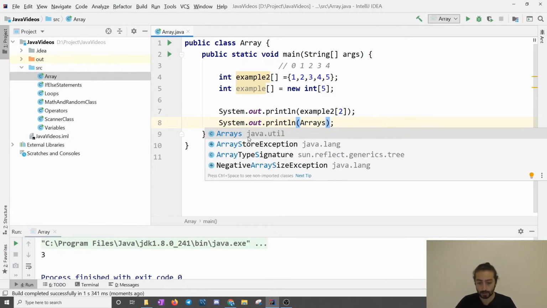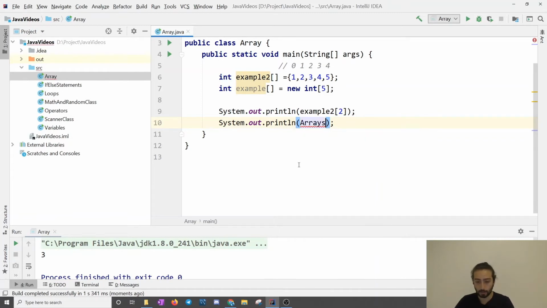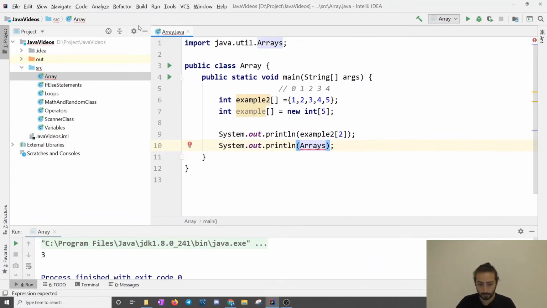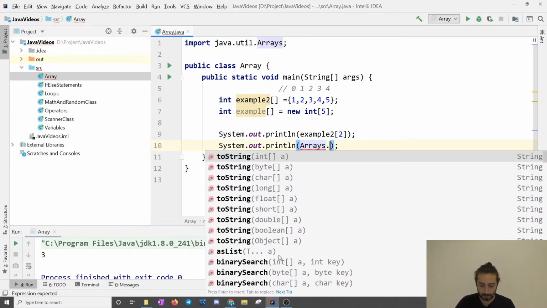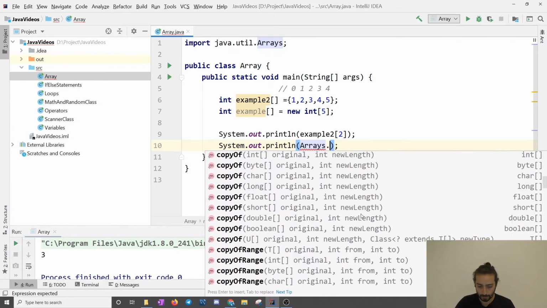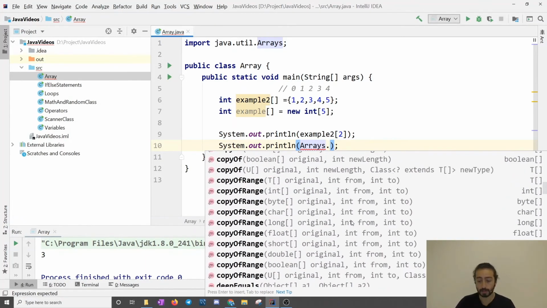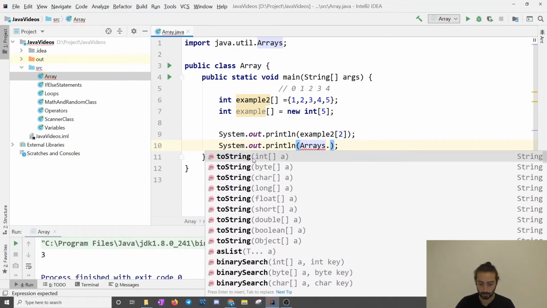java.util.Arrays. When I press enter, it says import java.util.Arrays. It's like java.util.Scanner or Random. All of them are from the same packages. So if you say Arrays, then you can press dot and you will have various methods right here. You can use any of these, but this class we're going to be using toString.